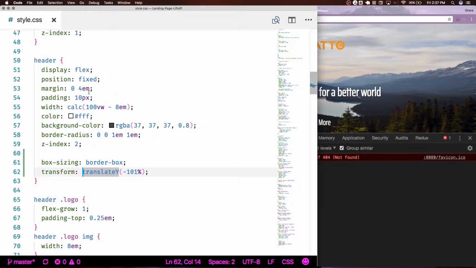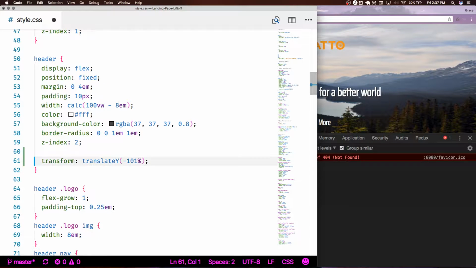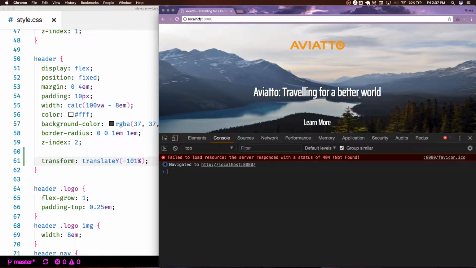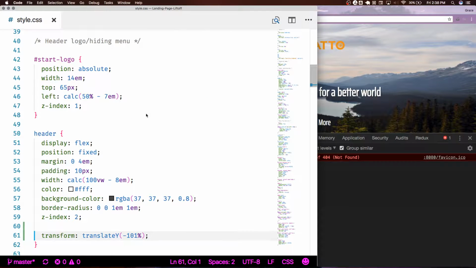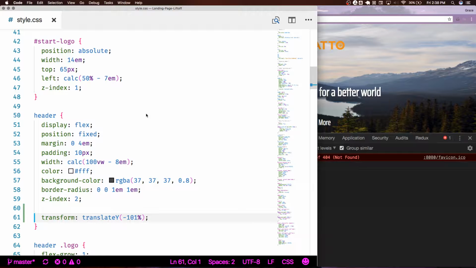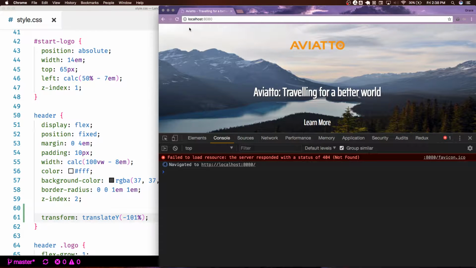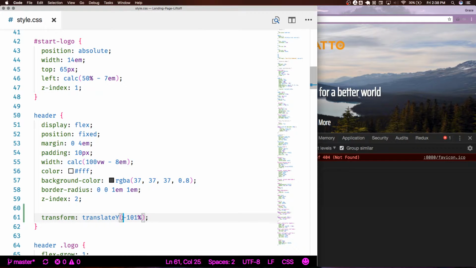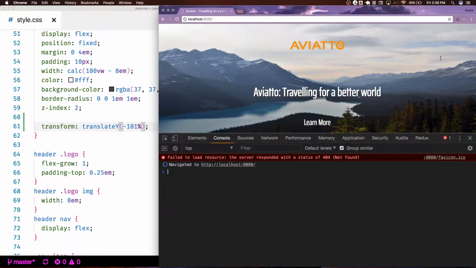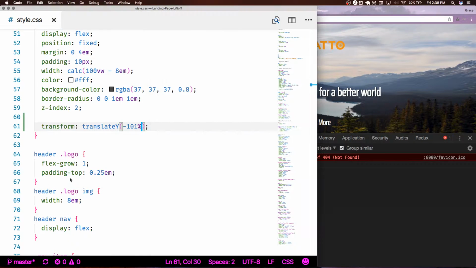Maybe if I wanted to be really precise about this, I could figure out what exactly that was. I would imagine it's a border, or sorry, a box shadow, but I don't see a box shadow. But I could figure out what that was and figure out exactly how big it is and then use a calculation here. You can use calc inside of this, but I'm not going to do that. I'm just going to say 101%.